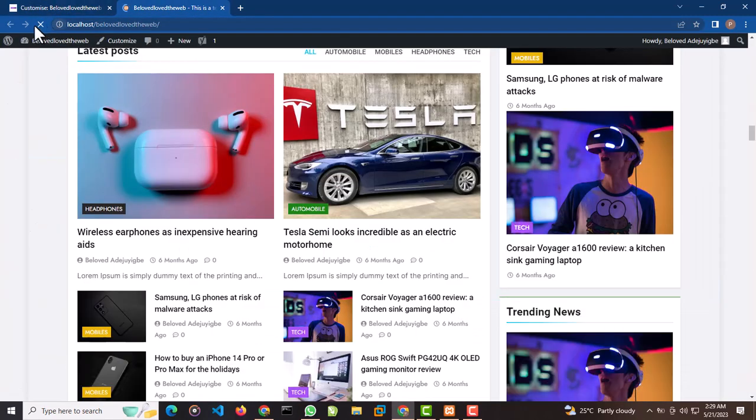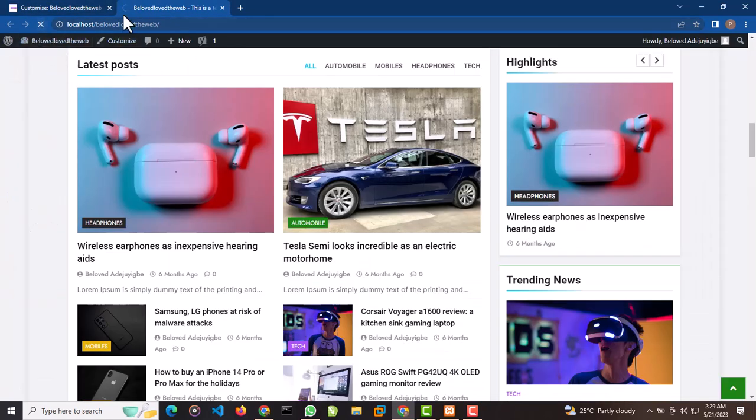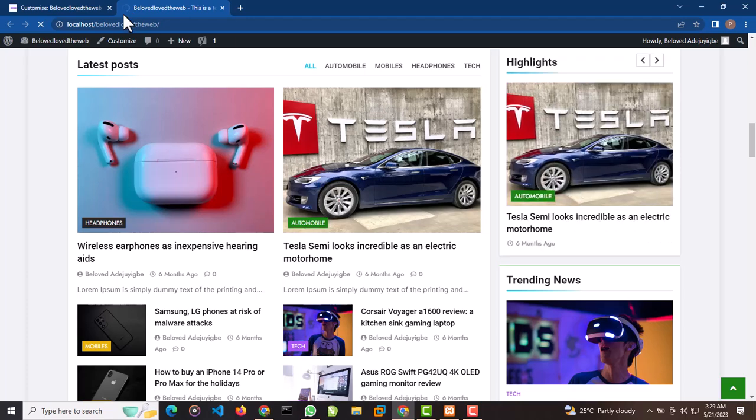So that's all about the header and site headings. You can check other settings as well for your header and you'll be able to work on these. As you can see, our fave icon has changed right here.